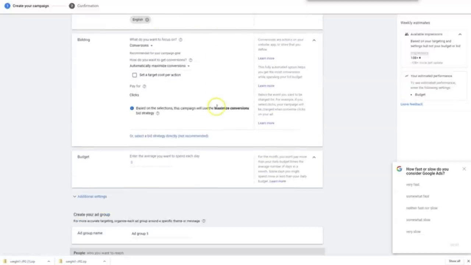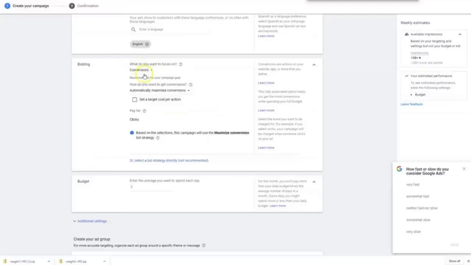Target any languages. Focus on anything. In our case, we want to focus on conversions, which is always a good idea. Automatically maximize conversions versus manually setting your bids, which, if you are more familiar with Google Ads and you understand the math and the concepts behind it, you're a little bit more advanced, certainly do it manually.